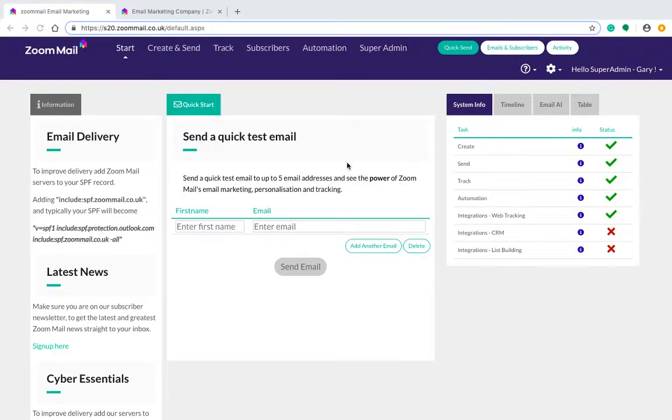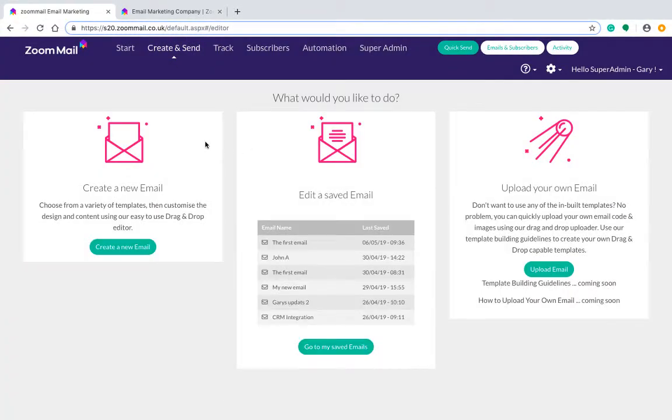Now you've signed in, I'm going to show you how to create your first email. To begin with, just click on Create and Send at the top here. You're given three options: create a new email, edit a saved email, or upload your own email. For the purposes of this exercise, I'm just going to click on Create a New.